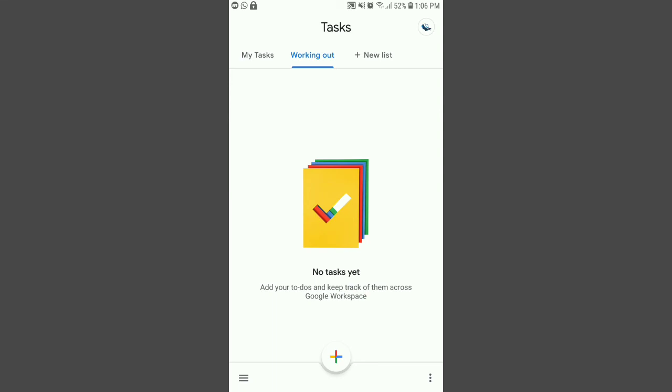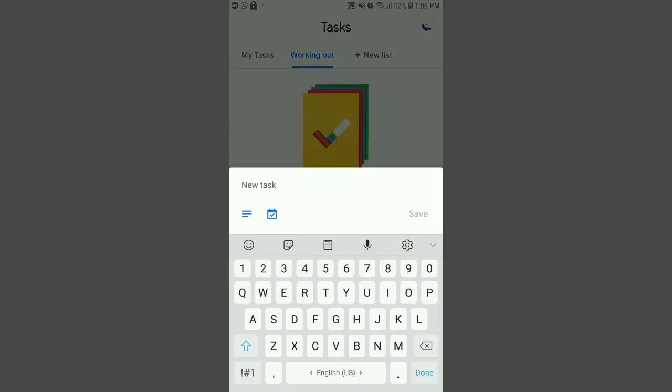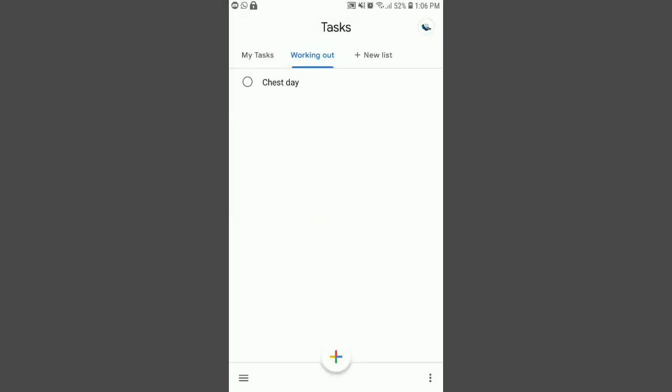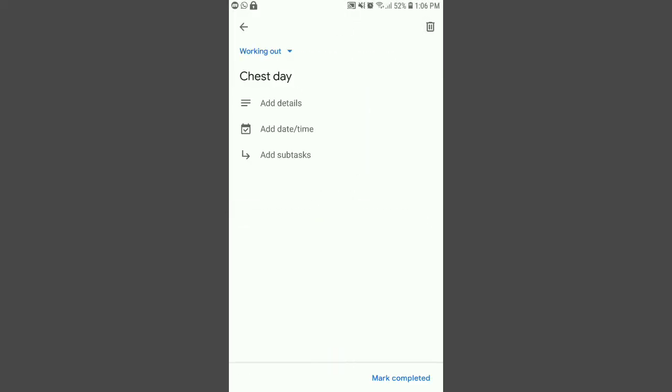Now let's add a task. I'm naming it chest day. Yep, chest day. Just press the task, and you can add some details. So we have add details, add due date, add subtask. So I mentioned a simple layout. Everything is readable. Nothing is complicated right here.